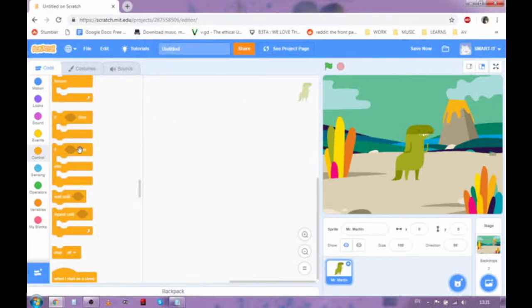We can also use if and else, which is very similar. If something is happening, then do this. Else means if this thing is not happening. So, if I am awake, then study, else sleep. If I am awake, I should study. If I am not awake, I should sleep.